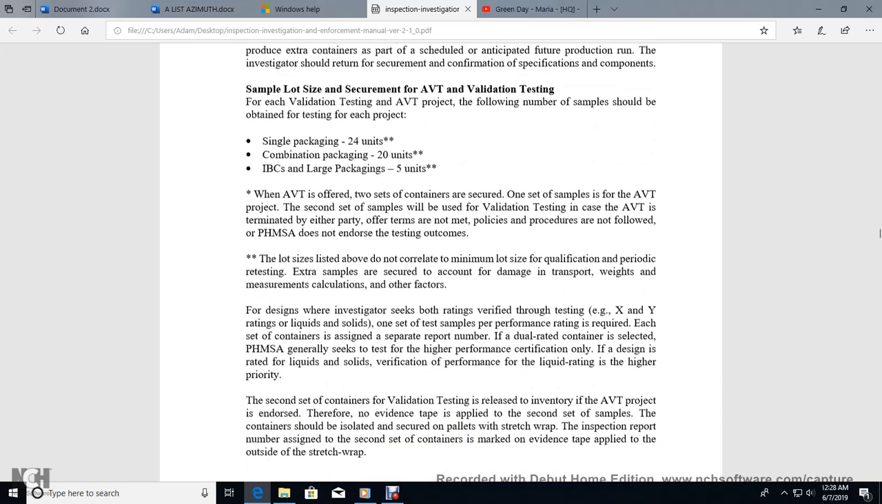Sample lot size for the experiment of alternative validation and validation testing. For each validation and alternative validation testing, the following number of samples should be obtained for the testing of the subject. Each product single package: 24 units. Combination packaging: 20 units. Intermediate bulk container and large packaging: 5 units. When alternative validation testing is offered, two sets of the containers should be secured. One set is for the alternative validation testing project. The second set is for validation testing in the case that the alternative validation testing is terminated by either party.